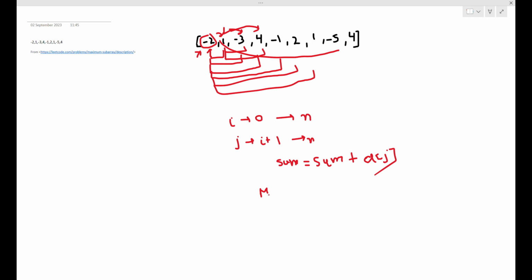And I can maintain a max variable, right? I can maintain a max variable, and each time I can compare the sum with the max, and whatever is the max in the end, I can return that.